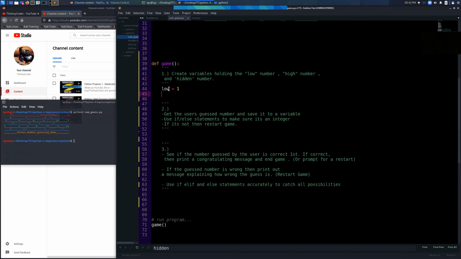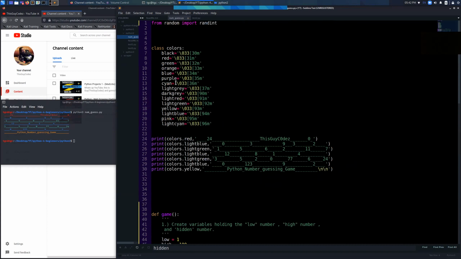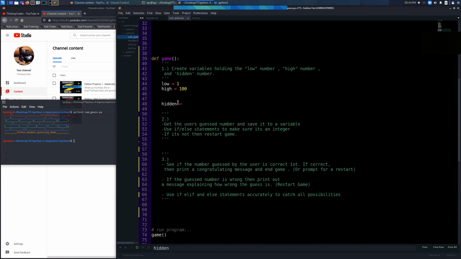Low equals 1. High equals 100. The hidden would be, like I mentioned in the description or the readme, we'll be using random int from the random module to grab a random integer between 1 and 100. So randint, low, high. Right. So there's that part.